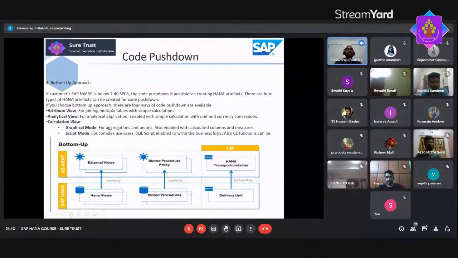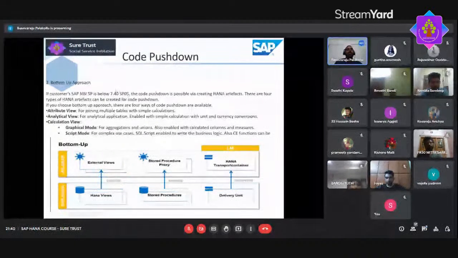In which versions can we use the bottom-up approach? If my SAP HANA version is lower than 7.0, it is not possible. You need version 7.4.0 with service pack 0.5. Then only do you have the option to use the bottom-up approach.